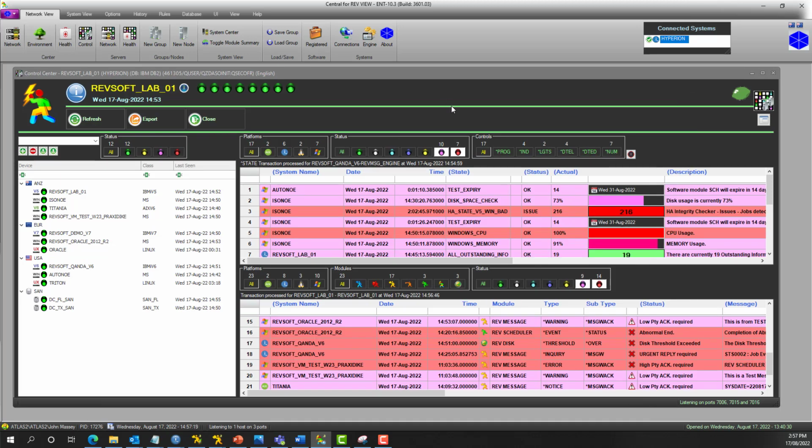So that's just a quick sneak peek at how and what RevView Control Center looks like.